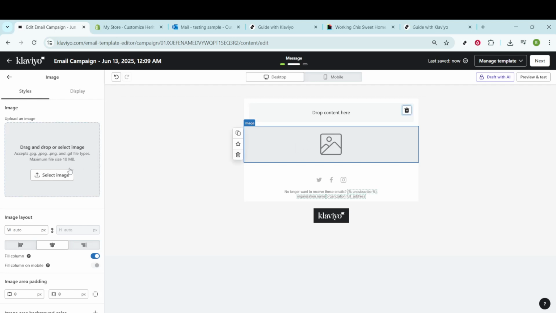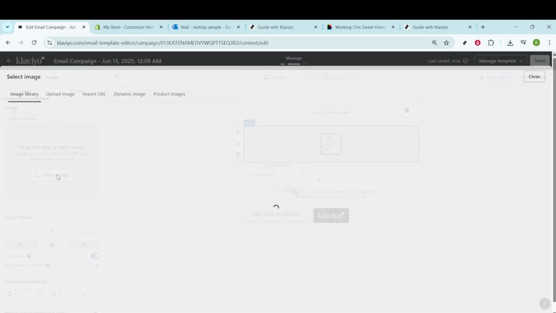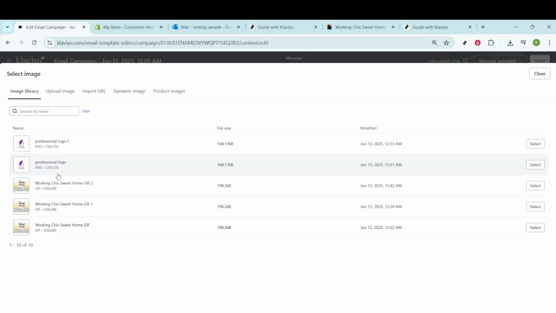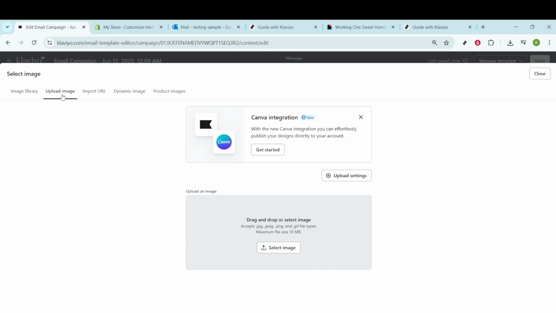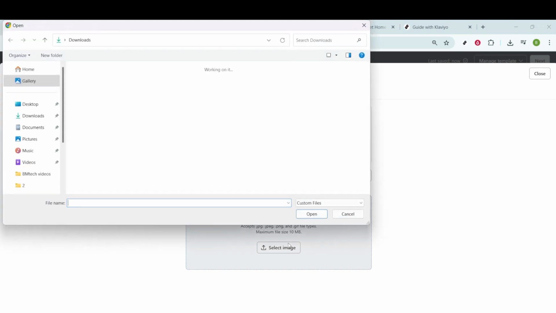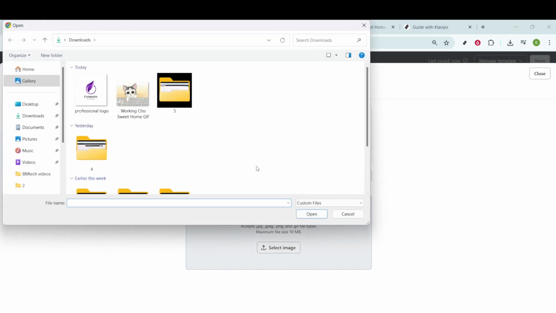This action opens up options to either choose an image you've already uploaded or to introduce a new one from your device. Click on Upload Image. You'll be presented with a prompt to select the image file from your computer. Navigate to where you've saved this image, select it, and then click Open. This begins the process of uploading your chosen image into the campaign.